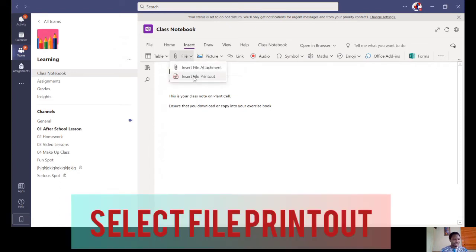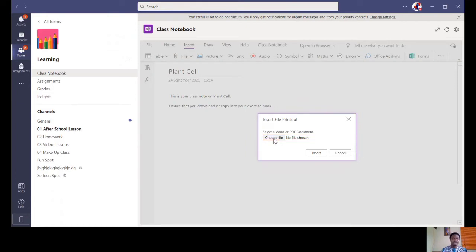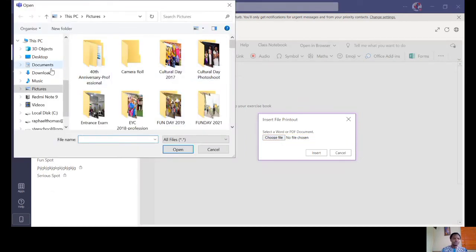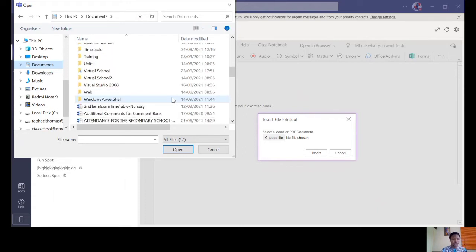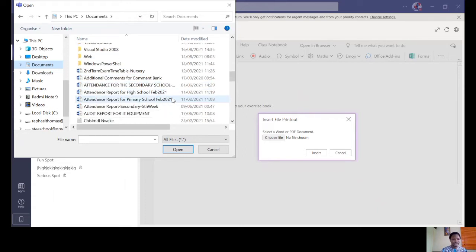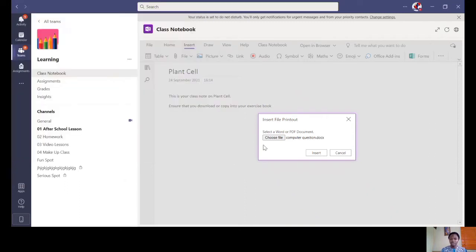Because it's a note, I said you must always use insert file printout. So I'll click on that and then choose file. I will just look for wherever you saved it. It's assumed you've saved the note on your computer already. So I'll just look for the note wherever it is. Let me use this, assuming that's my note. So I click open and then I click insert.